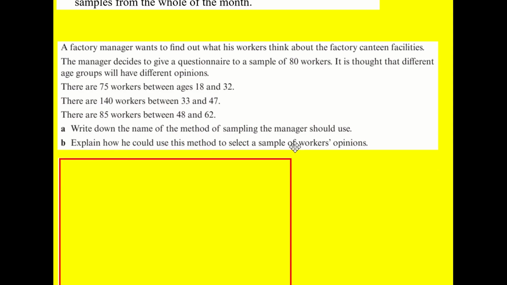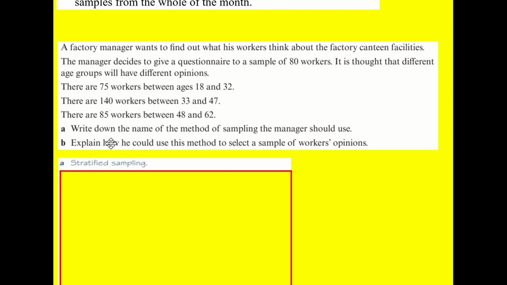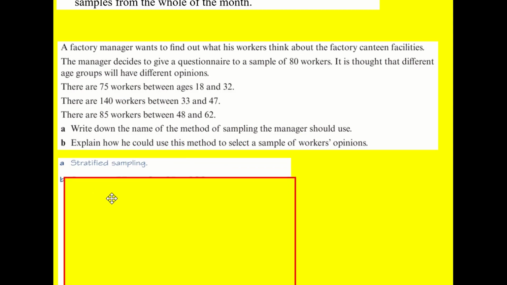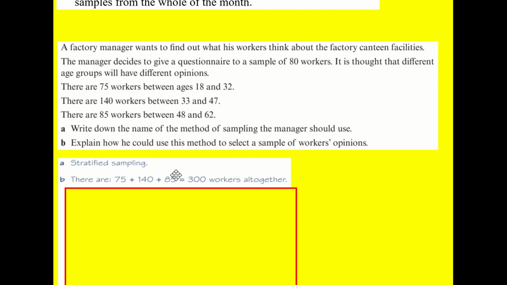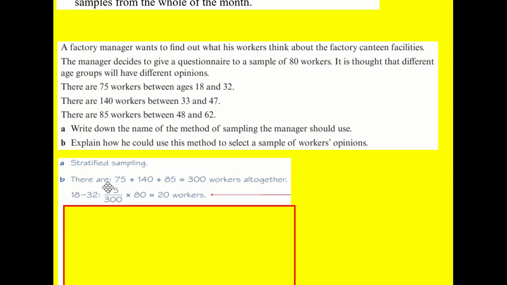So, what sampling method should the manager use? Well, you can see that they definitely want to get these different ages in there, and the answer then is to use a stratified sample. How can we use this? Well, we've got 80 workers. We need to think about the percentages or the fractions of people. So there's 300 altogether, and then you can work out proportions.